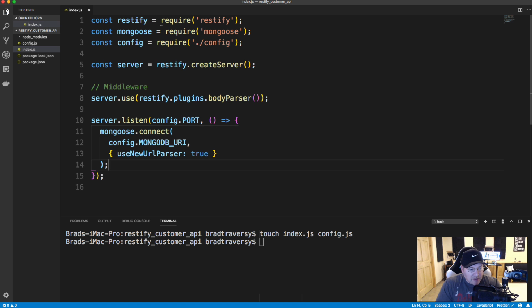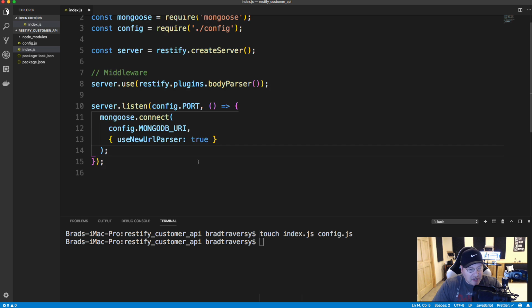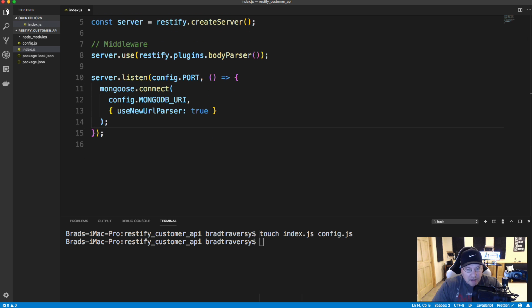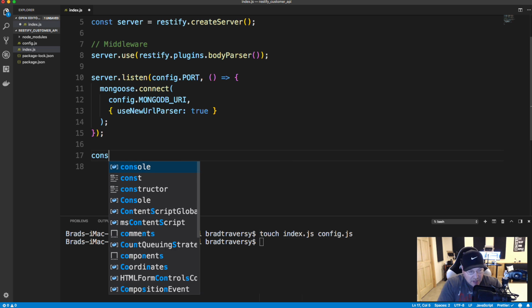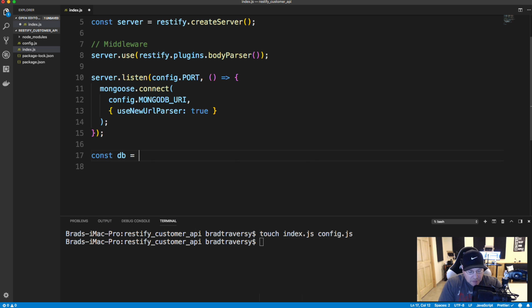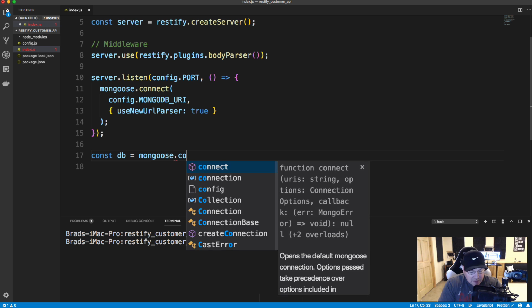All right, so I'm going to save that. I have Prettier installed with VS Code, and I have it to format on save, so you can see it just kind of changed it up a little bit, made it a little more readable. Next thing we're going to do is initialize our db variable, set that to mongoose.connection.